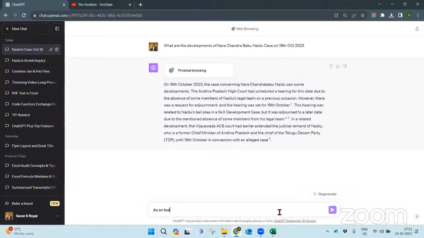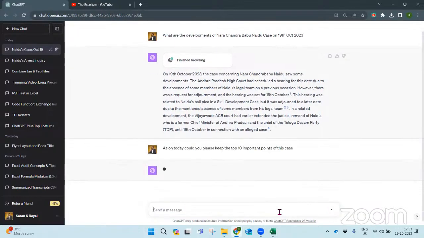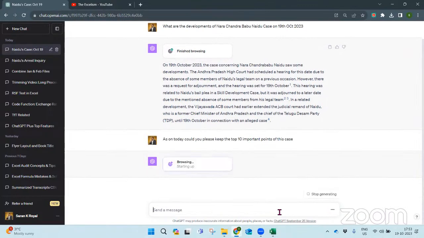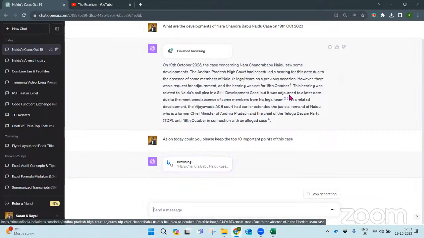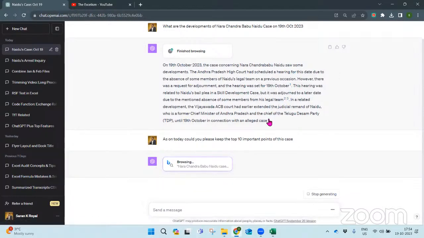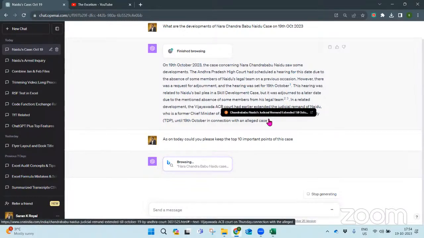Okay, as of today, could you please give the top 10 important points of this case? In fact, this is current affairs. It can go to the website and start analyzing the data wherever it's finding. These are all footnotes or endnotes, as we call them. So you'll find the link to the respective sources. That's the beauty of it. So you can trust this information because it is going to look into the entire data which is there on the internet, and out of which it's going to summarize and give it to you.